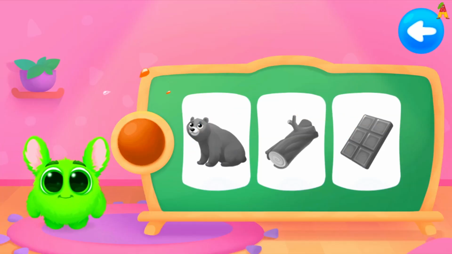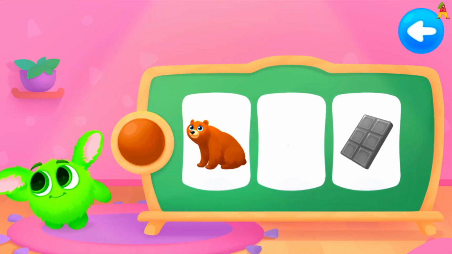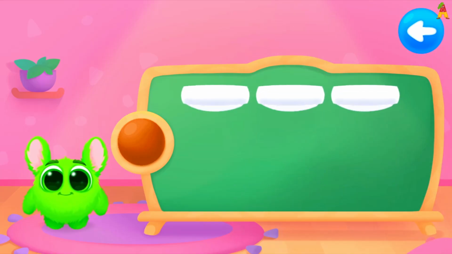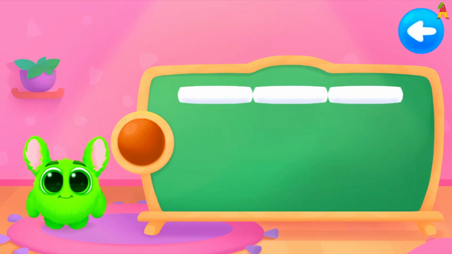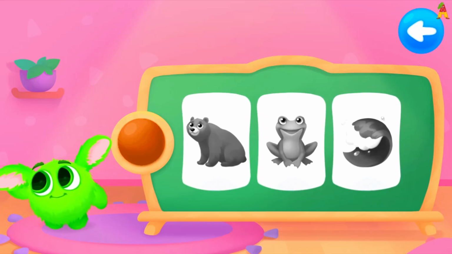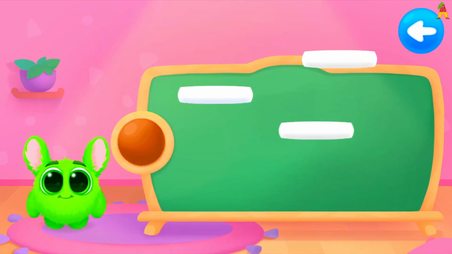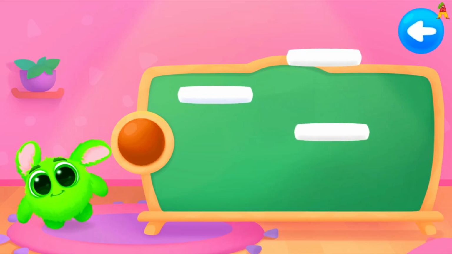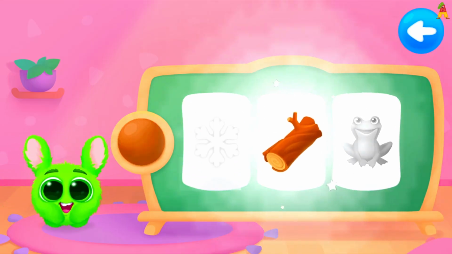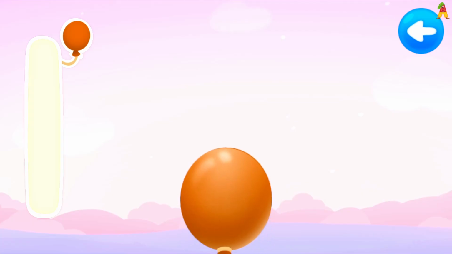Let's get to know brown color. Brown bear, brown log, brown chocolate. Brown bear. Brown log. Tap on the brown balloons.